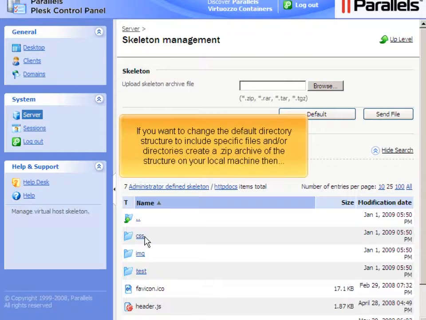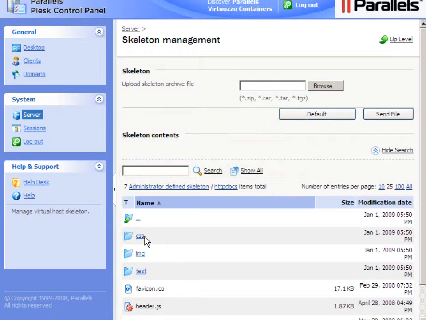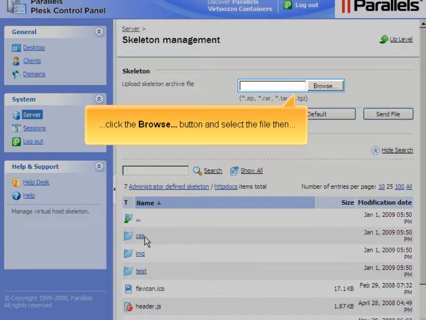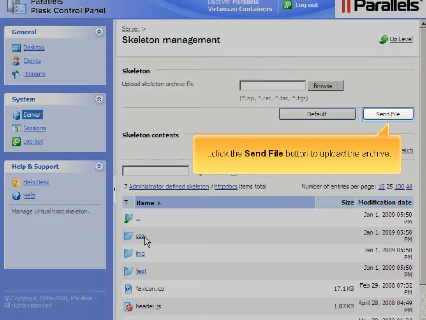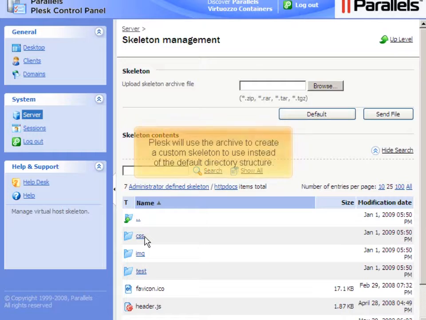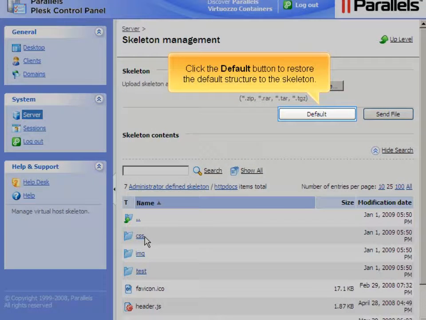If you want to change the default directory structure to include specific files and/or directories, create a zip archive of the structure on your local machine. Then, click the Browse button and select the file. Then, click the Send File button to upload the archive. Plesk will use the archive to create a custom skeleton to use instead of the default directory structure. Click the Default button to restore the default structure to the skeleton.